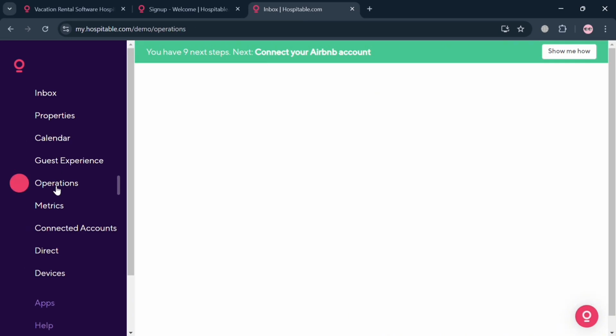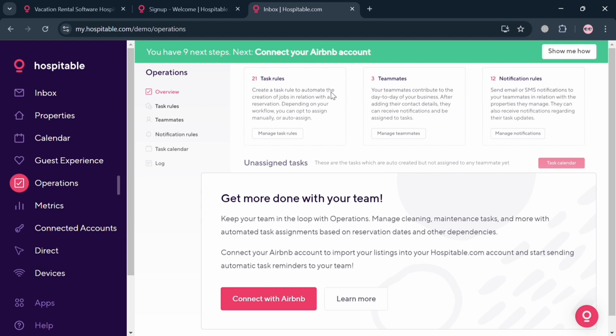While under this operations option right here on the left side panel, it is designed to streamline and automate the management tasks related to short-term rental hosting, in which the purpose of this is to enhance the team coordination by automatically assigning tasks such as cleaning, maintenance, and guest check-ins to team members based on upcoming reservations. And that is why you should see here the task rules, teammates, and notification rules in here.